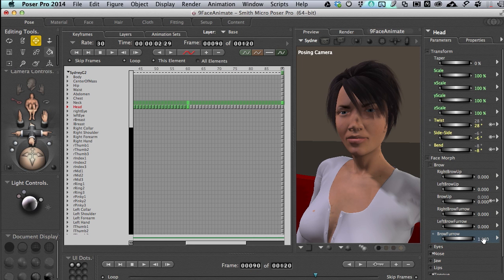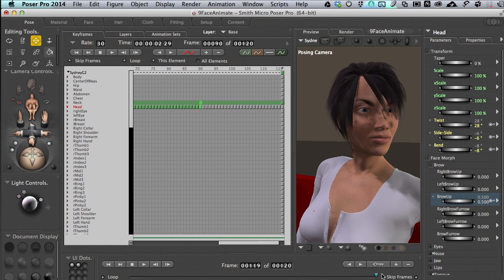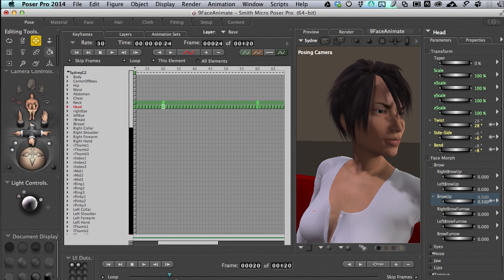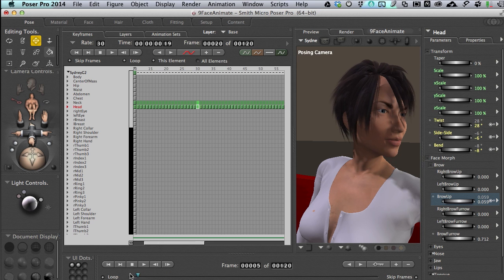And I'm going to have this brow furrow go away. I'll enter a value of 0. And in fact, let's go ahead and have the brow come up just a little bit. I'll enter here a value of, say, 0.5. So the brow comes up a little, and we'll leave it like that as we go over here and the head turns. Next thing, let's work with some eye blinks, and then we'll get into the eye motion.